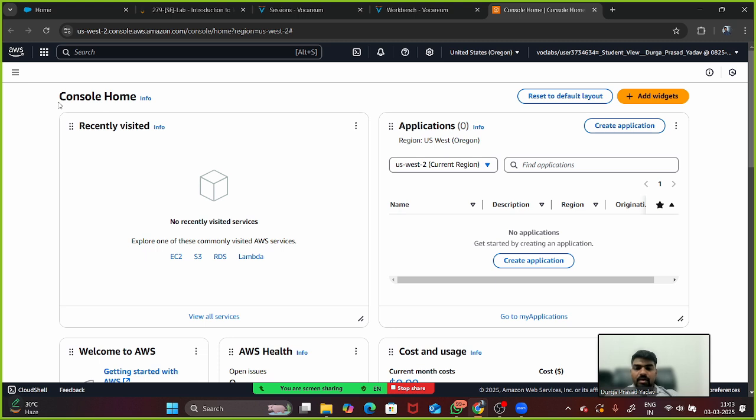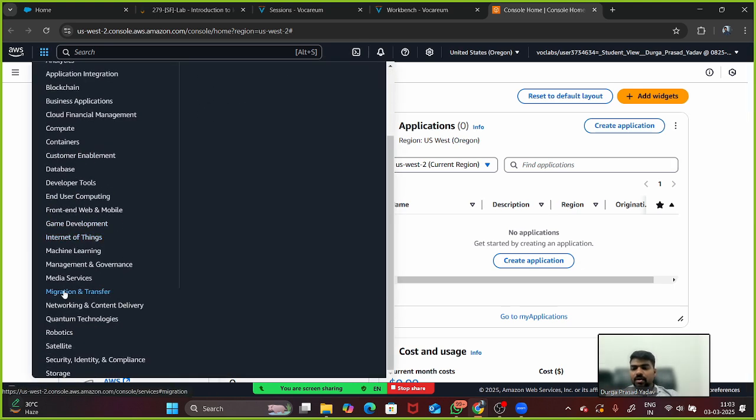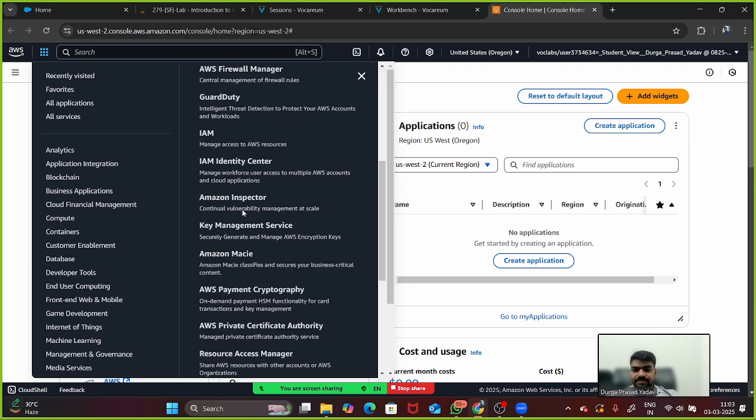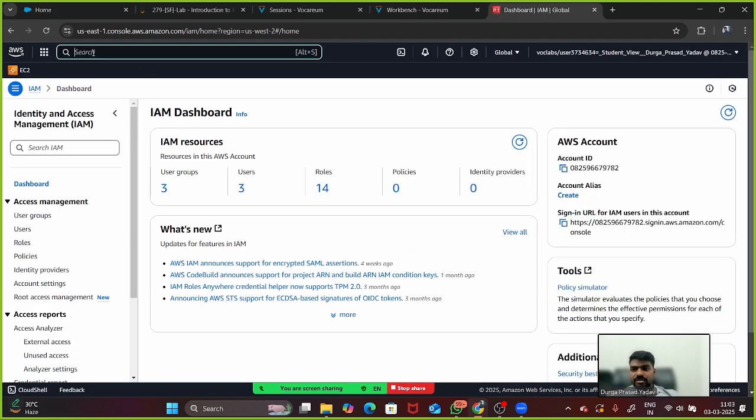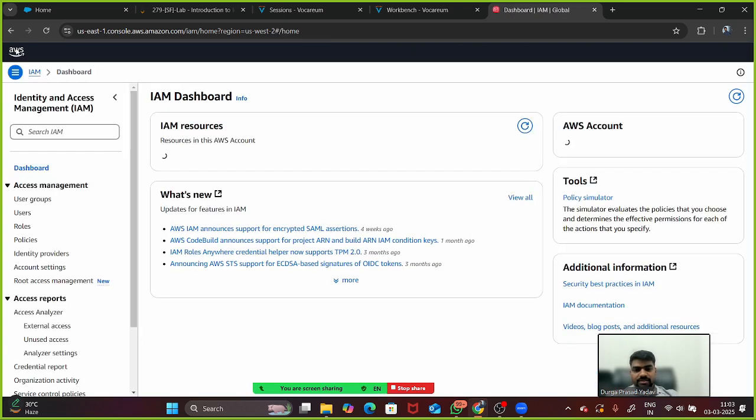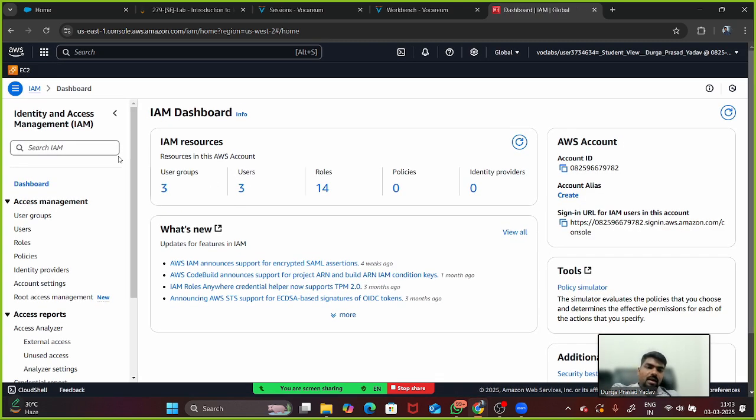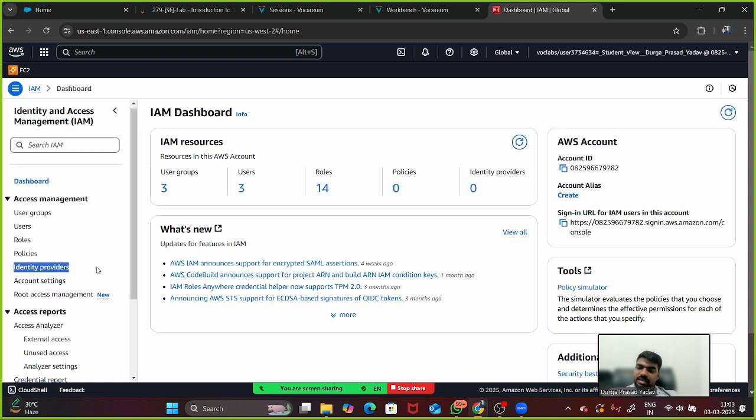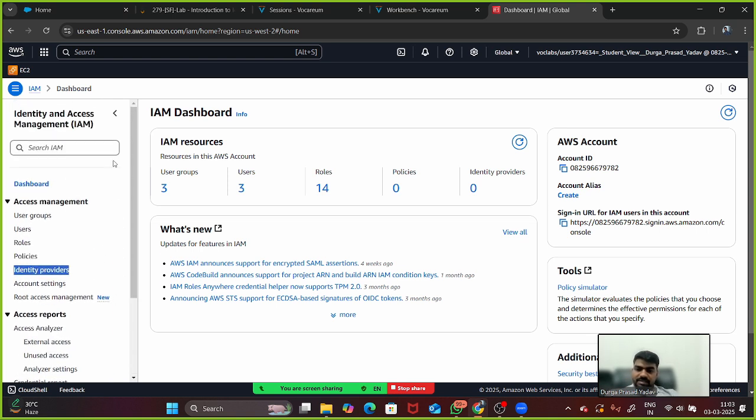So guys, right now what we are going to learn is Identity and Access Management. First of all, we'll click on Services. We'll go to Security, Identity, and Compliance, and after that we will move into IAM. Or you can also search for IAM directly from the top. You can search IAM here and it will bring you here itself, right? In IAM, you have to learn users, groups, roles, policies, identity providers, and password policy, right?